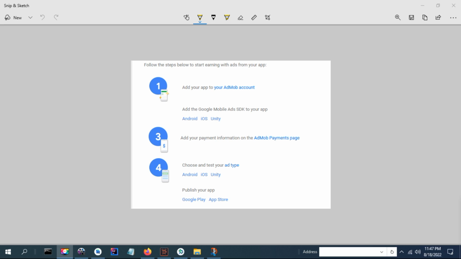After you have created your mobile application, you may want to earn from it. In order to earn from this application, you have to integrate ads from different sources. And today I'm going to show you how to integrate ads from Admob. Admob is the same as AdSense for websites, but Admob is for mobile.